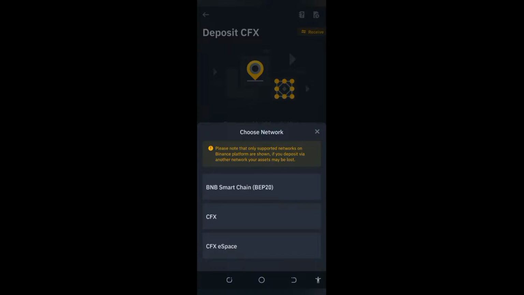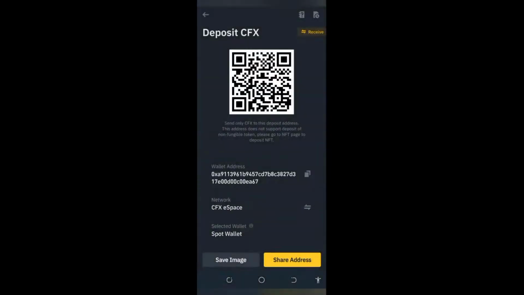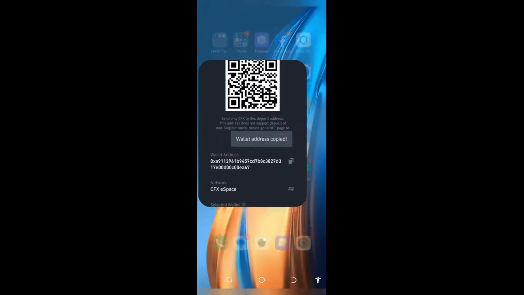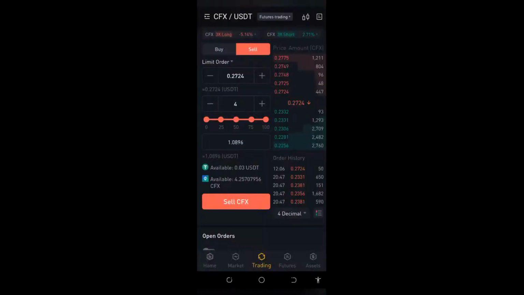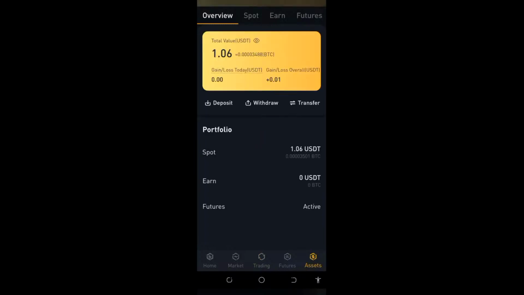Now, can you just imagine that? To deposit it here, I'm seeing CFX eSpace, but to send it over, CFX eSpace wasn't showing up. Can you see how confusing this is? Can you see how confused I was? Because there's CFX and there's CFX eSpace. Anyway, I'm choosing CFX eSpace, and then I'm just going to copy that, go back to Bitrue, and send it. I'm not going to keep it. Okay, sending it over. Let me just withdraw.